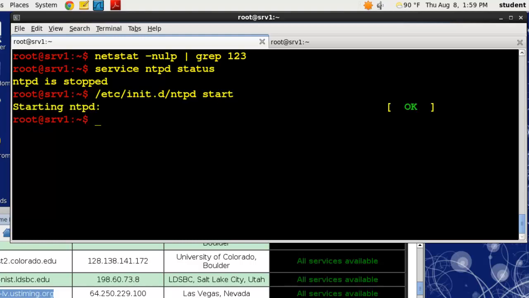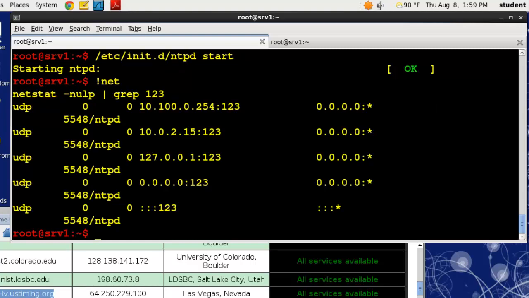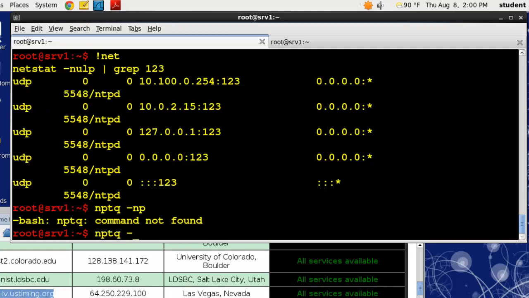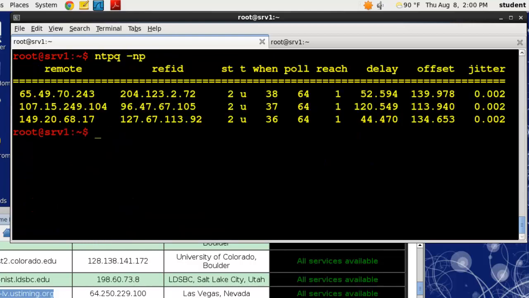Now I'll run that netstat command again. And sure enough, we can see NTP is up and it's listening. We can actually see what servers we're working with if I type ntpq -np. Now the reason I put the n here is so it doesn't go out and resolve the names, because that takes time. Anytime you want a name resolution to take place, it's going to take a little bit longer. So putting the n there stops that. ntpq -np. Clear my screen.